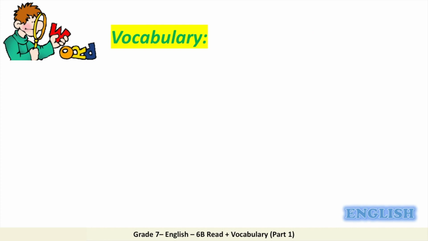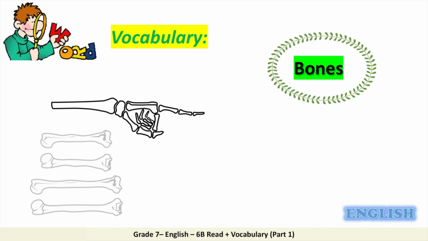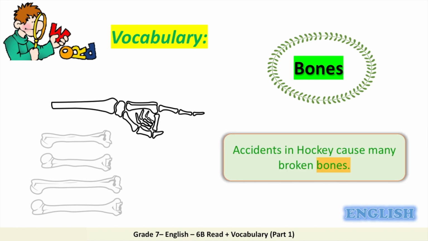Next, I am sure you will know this vocabulary word. Look at the pictures. What do we call the hard pieces that form the skeleton inside a person's or animal's body? That's correct. Bones. Repeat after me, bones. Accidents in hockey cause many broken bones.